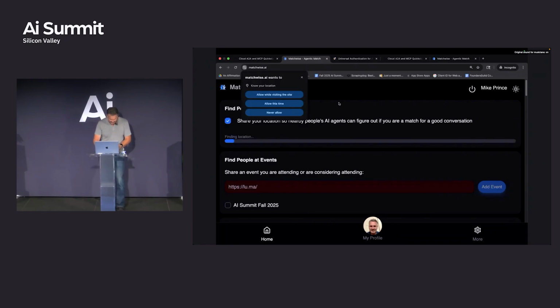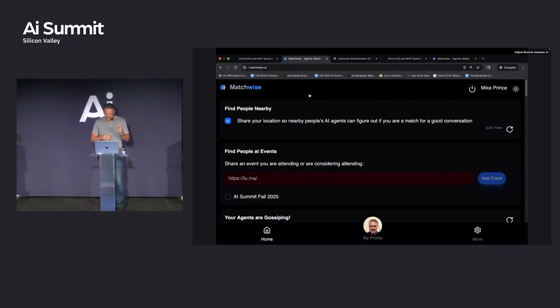It'll be fun. So this one here, let's allow while using the site. Again, sometimes it works, sometimes it doesn't work. And so on this one here, it just went across, did location dip, found people who might be relevant, it might have kicked off some agents. But more interestingly is this section down here.